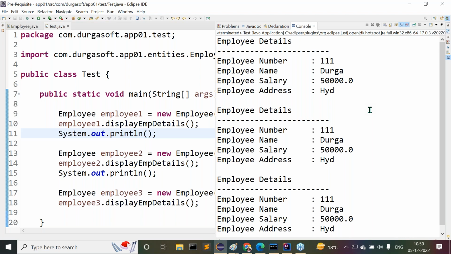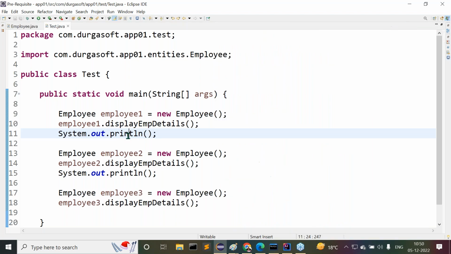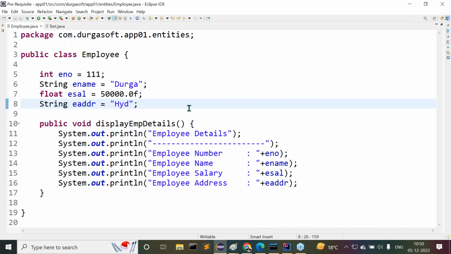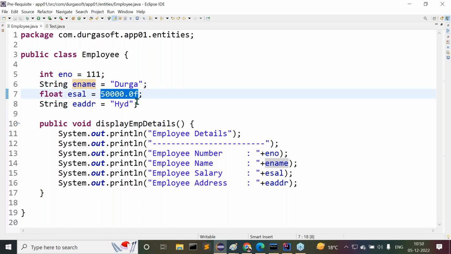Not only this, in this mechanism, even if we create 1000 employees, in all 1000 employees the data would be the same. Why, sir? Why are we getting this type of problem here? Observe carefully. Inside this Employee.java file, we provided data along with the variables.